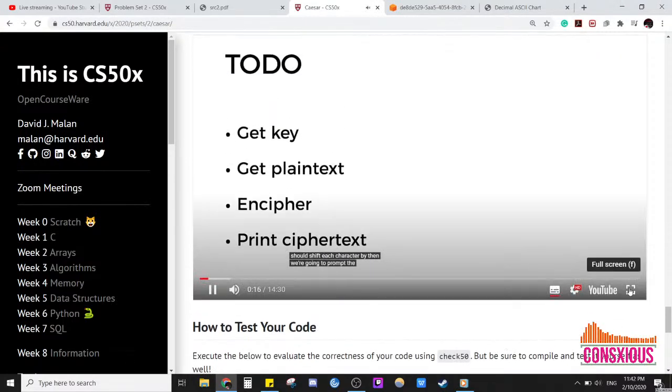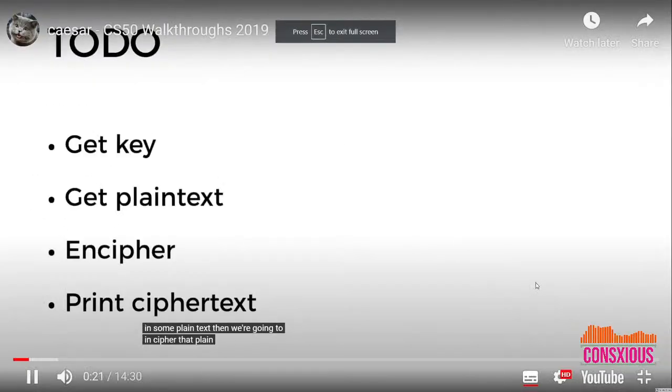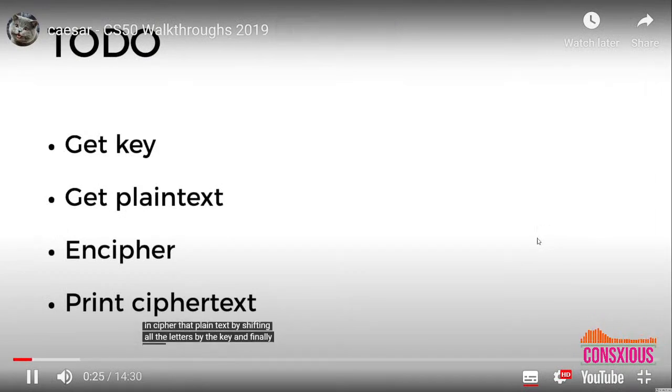Then we're going to prompt the user to type in some plain text. Then we're going to encipher that plain text by shifting all of the letters by the key. And finally, we're going to print out the resulting ciphertext. What does this look like?